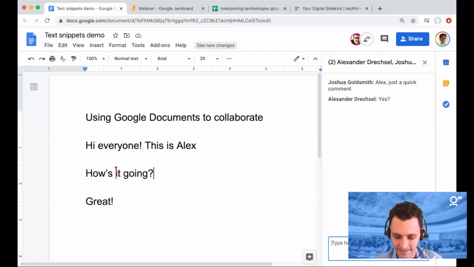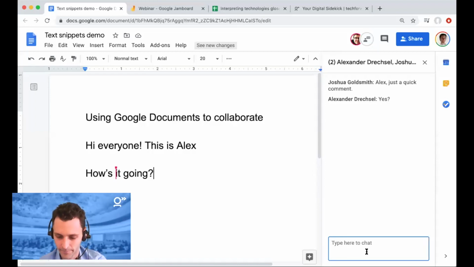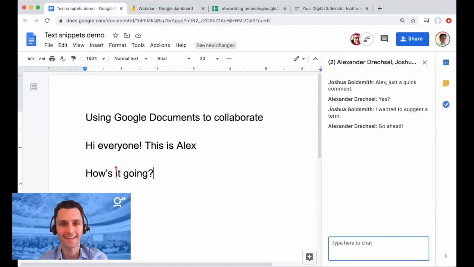So here's just an example. I wanted to suggest a term. Right? I type it, and then it immediately pops up on Alex's screen, and he's responded already, as you can see. Go ahead. So this is quite cool that it's got this built-in chat feature right there. It's a good way to keep two things in one place without having a ton of distractions, potentially.